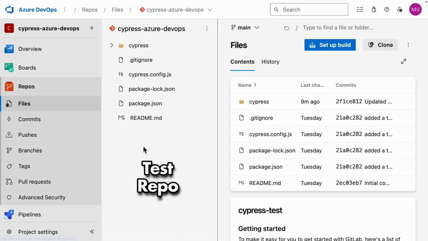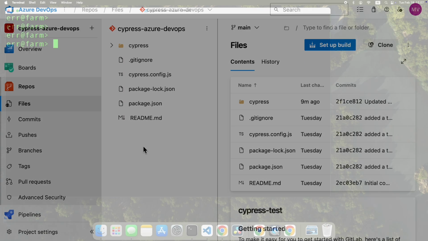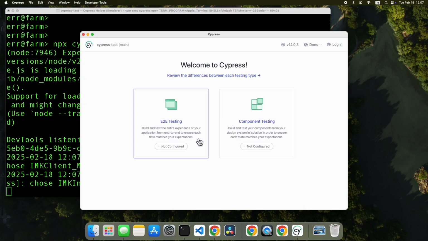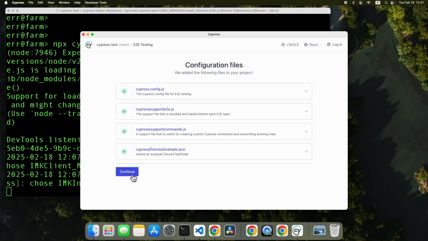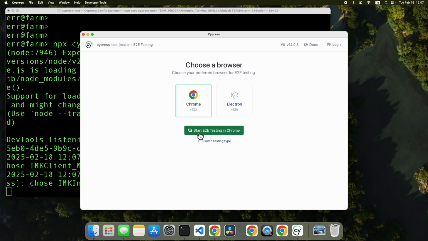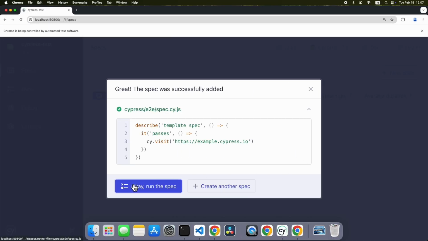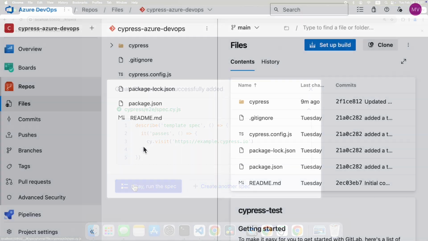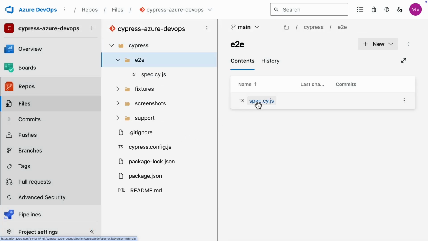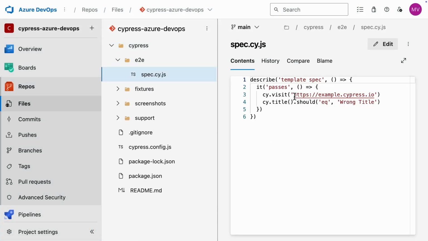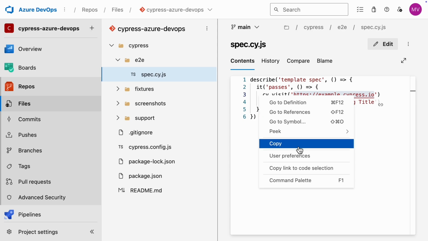I've already pushed a basic test environment to our repository. It's just the sample test that Cypress generates when you open Cypress Launchpad, choose end-to-end testing, and create a sample spec. It just navigates to example.cypress.io. I'll give you a quick peek at what the test target looks like.